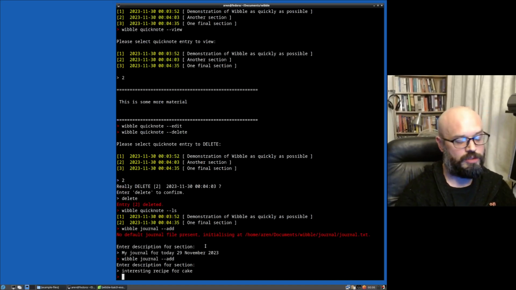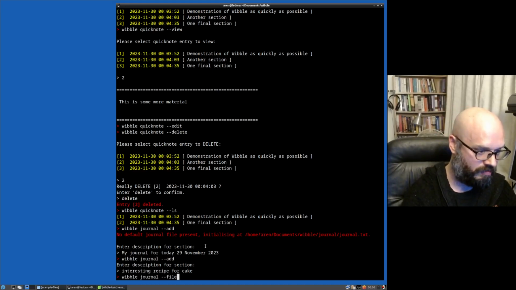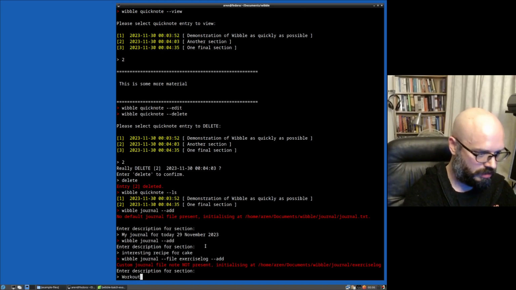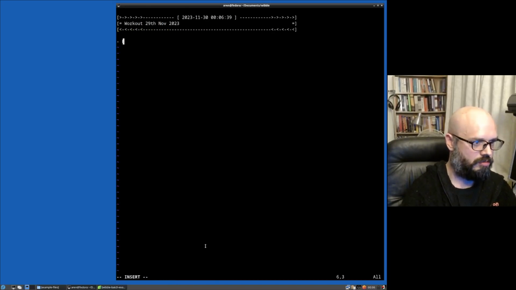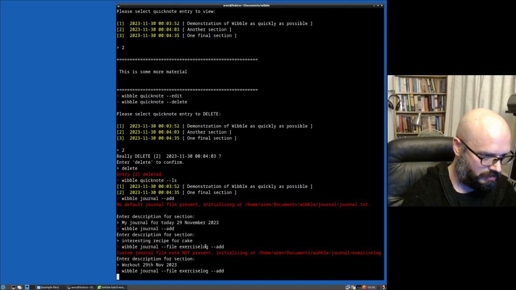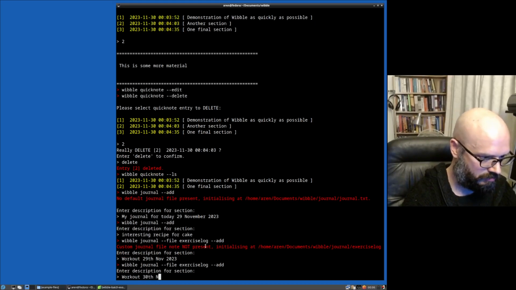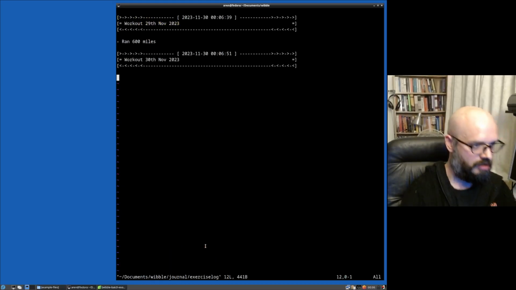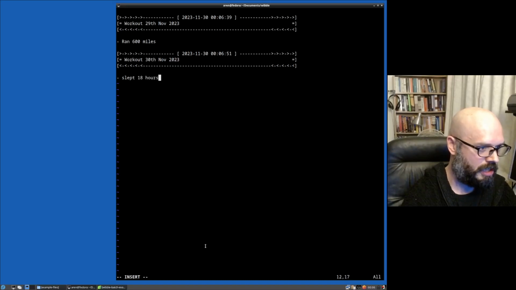Both journal and quick notes support any number of files. If you don't want to use the default one, simply pass in file, my, let's say, exercise log, add workout 29th of 2023, ran 600 miles because I'm amazing. There we go. Workout 30th of 2023. Slept 18 hours after 600 mile run.